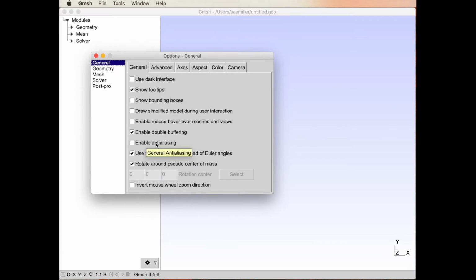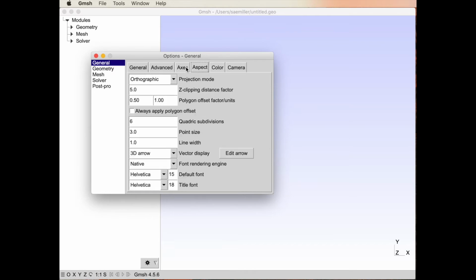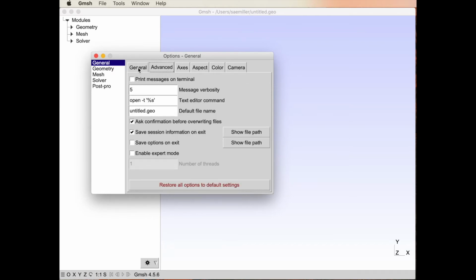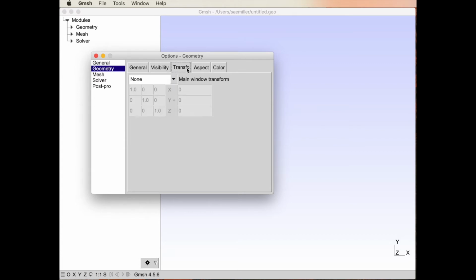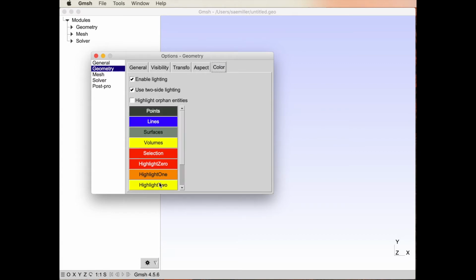Here's a graphic user interface option for anti-aliasing. Generally these are all about the colors and execution of the code, and you're welcome to play with these as much as you want. If you get in trouble, go under Advanced and hit Restore Options to Default. The next one is geometry. This is important. You might have a geometry tolerance, which is just your tolerance for creating your geometries. There are different geometry options, and a lot of these you just leave as they are. They're not going to be too important. If you get tired of the colors, you can go in here and change the colors.